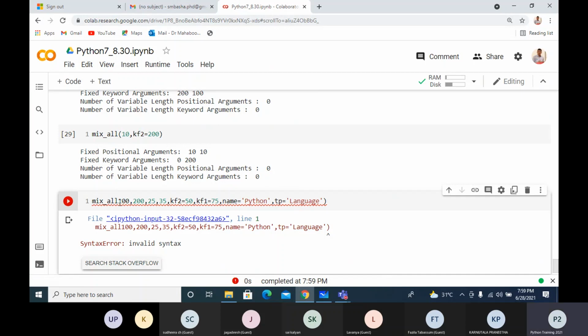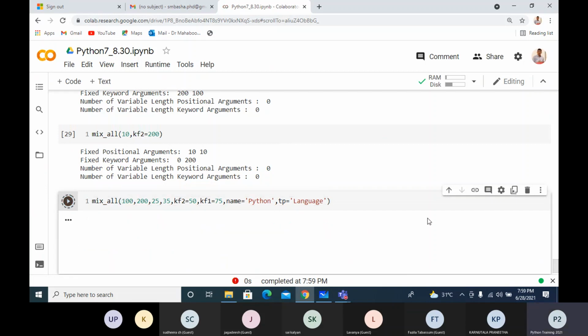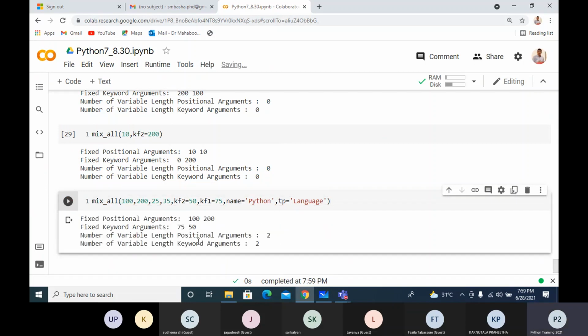Sorry, bracket is missing here. So I'll execute this. Now see, fixed keyword arguments are 50, 75 and 50. Fixed positional arguments are 100, 200. Variable number of variable length positional arguments are 25, 35, which are 2. Then number of variable length keyword arguments are 2. These are the 2 arguments.